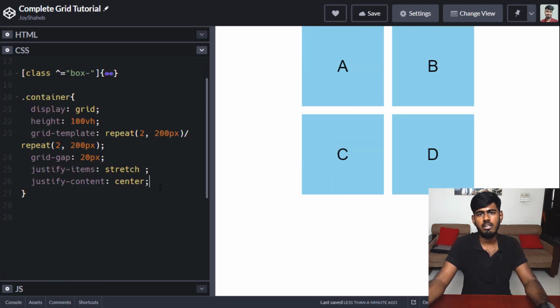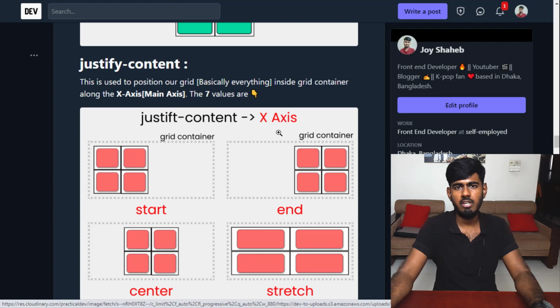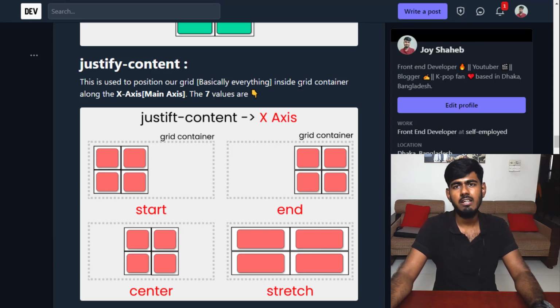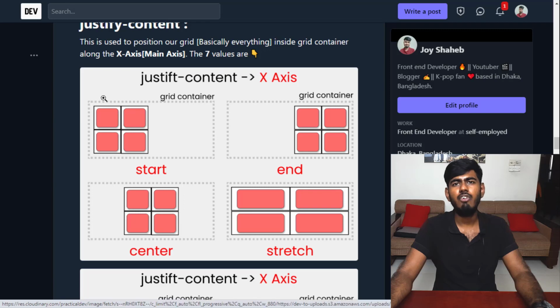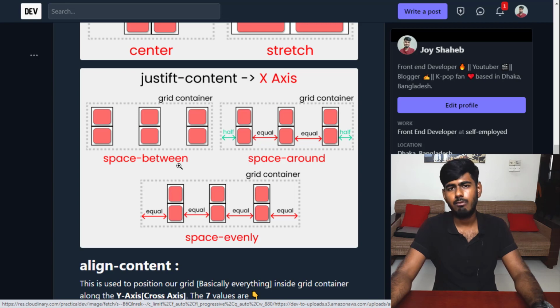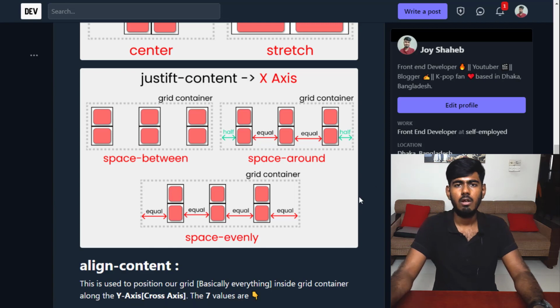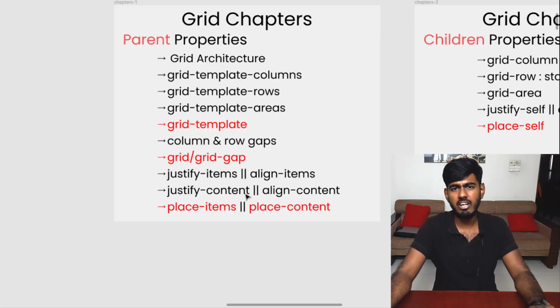Now by using justify content, you can do a lot of things. On the cheat sheet, if you come to the justify content section, you can see what you can do. You can see that justify content works on the x-axis. And by using this property, you can basically move everything back and forth, just like we did earlier on CodePen. Other than these 4 values, we have 3 more values: space between, space around, and space evenly. Also, I have illustrated the difference between these 3 values over here. You can definitely go and check it out. So we are done with justify items and justify content.